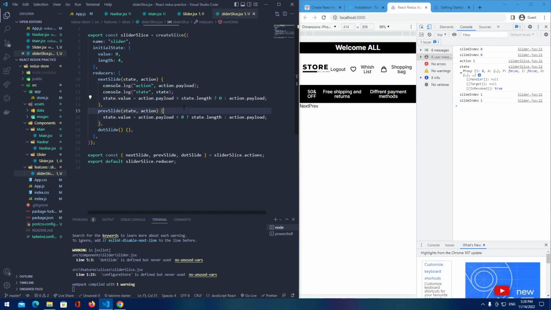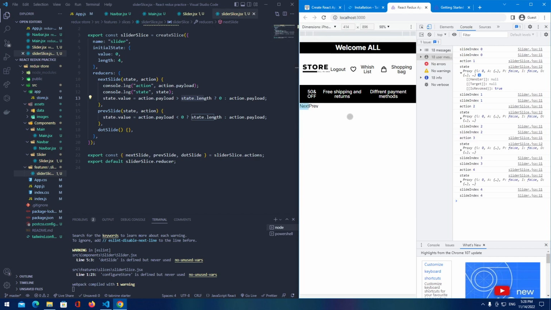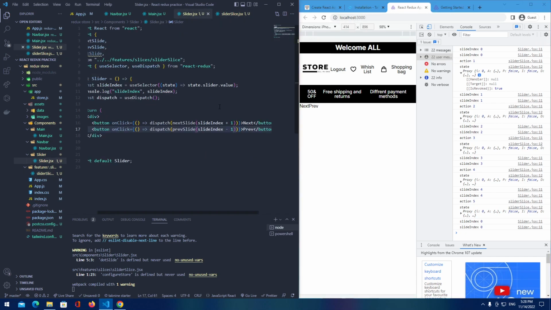If action.payload is greater than this length, we're gonna put it to the 0. We can go next. It's 2, it's 3, it's 4, and now it's greater than 4, it should be 0. So now it's 0. Otherwise, we are increasing it with our slide index +1.